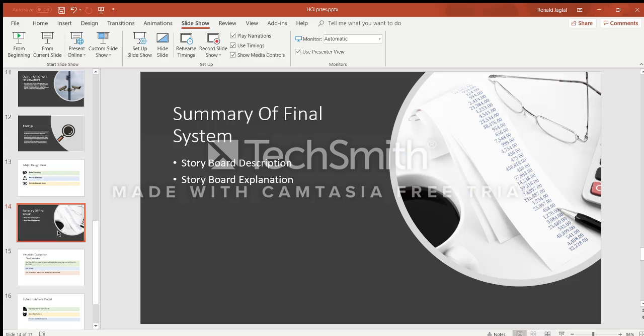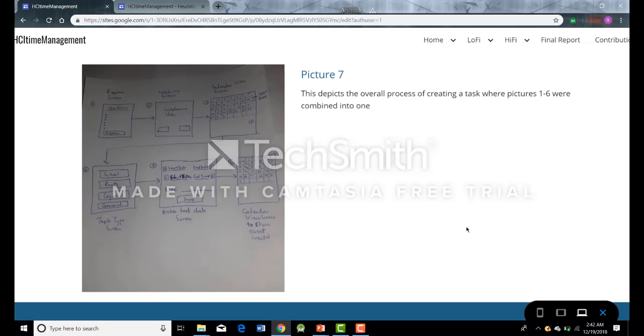Moving on. Summary of the final system. This storyboard shows the flow of events of a user creating a task or adding a task. First, there is the register screen where the user enters their username and selects a faculty. Then, after the screen, it goes to the welcome screen, which displays the faculty icon that the user previously selected, and a kind welcome message.